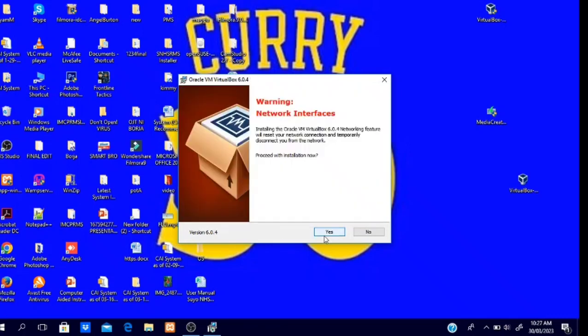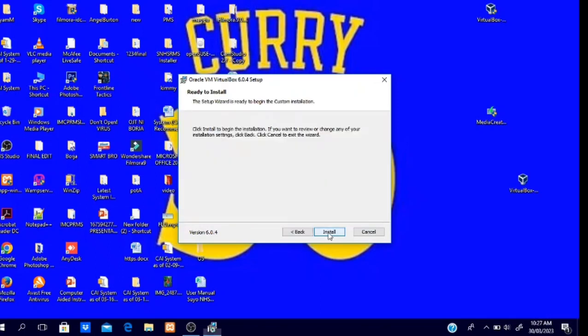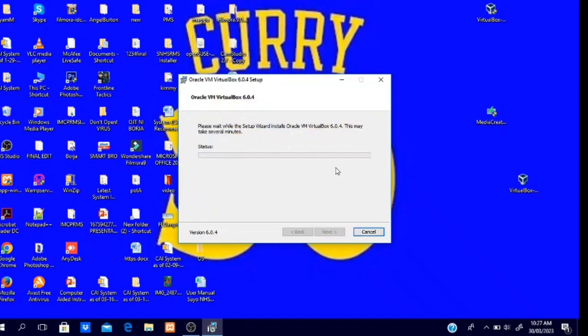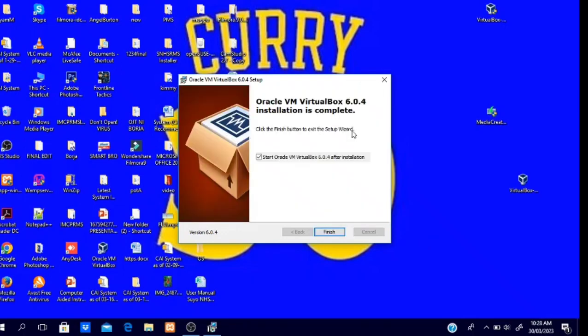So let's proceed with installation now. So click yes. Then click install to install the VirtualBox machine. So let's wait until the process is installed. So click the finish button to exit the setup wizard. So click finish.